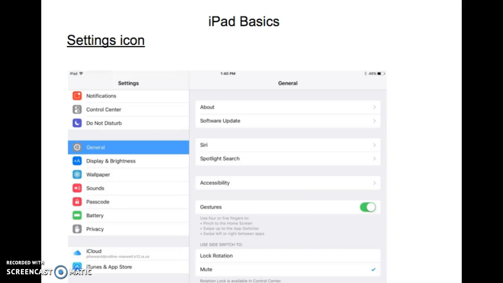All right, we're going to go through some iPad basics with your settings icon. This icon is found on the first page when you start your iPad. So what we're looking at are the general settings. When we go to general settings, something that we notice is this word About.